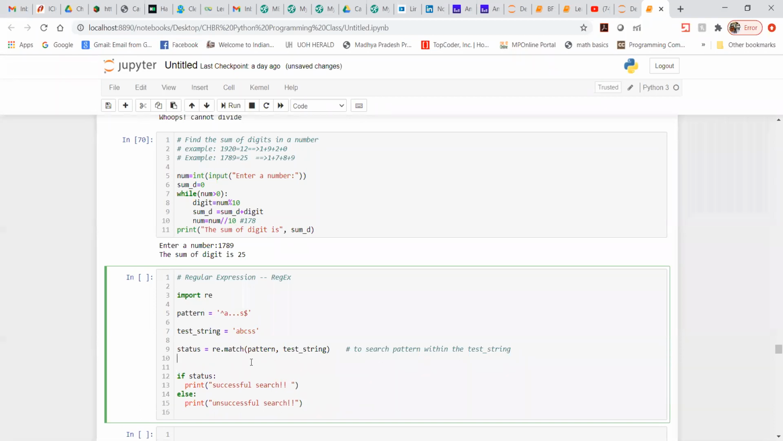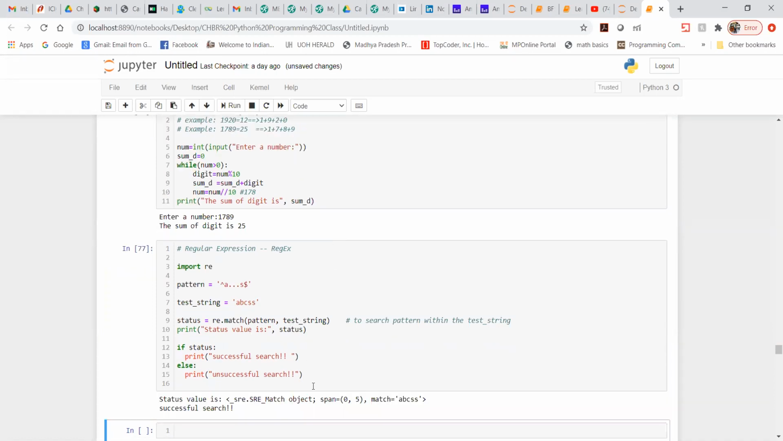So now, what exactly is the value you are getting on status? You should write it like here, status value is, so here I'm going to write status. Let me run this and let me see that. Okay.